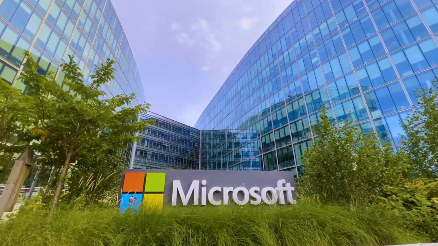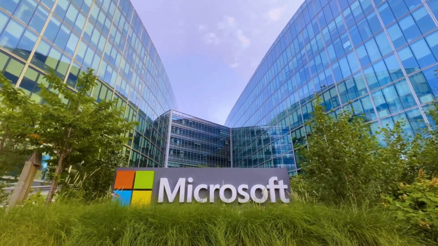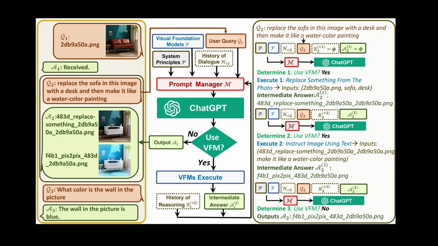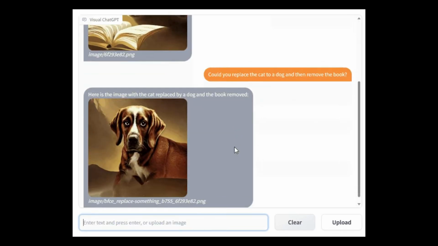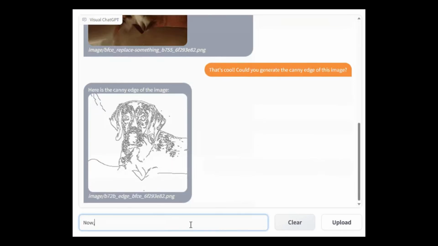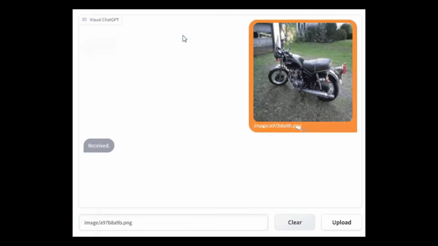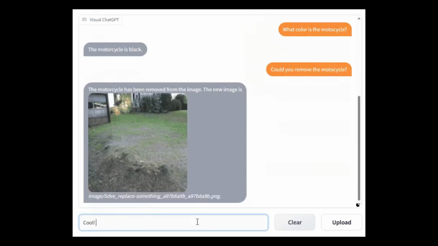In today's video, I'll discuss Microsoft Visual ChatGPT, which combines ChatGPT with a series of visual foundation models to enable image sharing during chats. We will also be taking a closer look at a demo of Visual ChatGPT, which is now available on Hugging Face and accessible through Google Colab. So stick till then, let's get started.